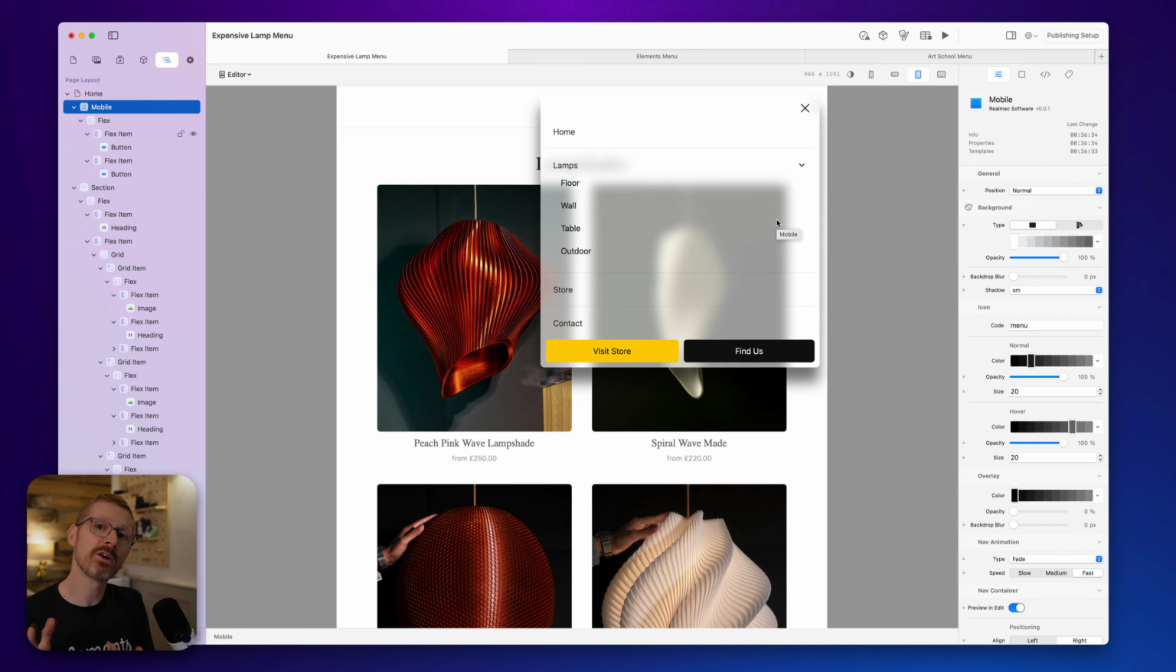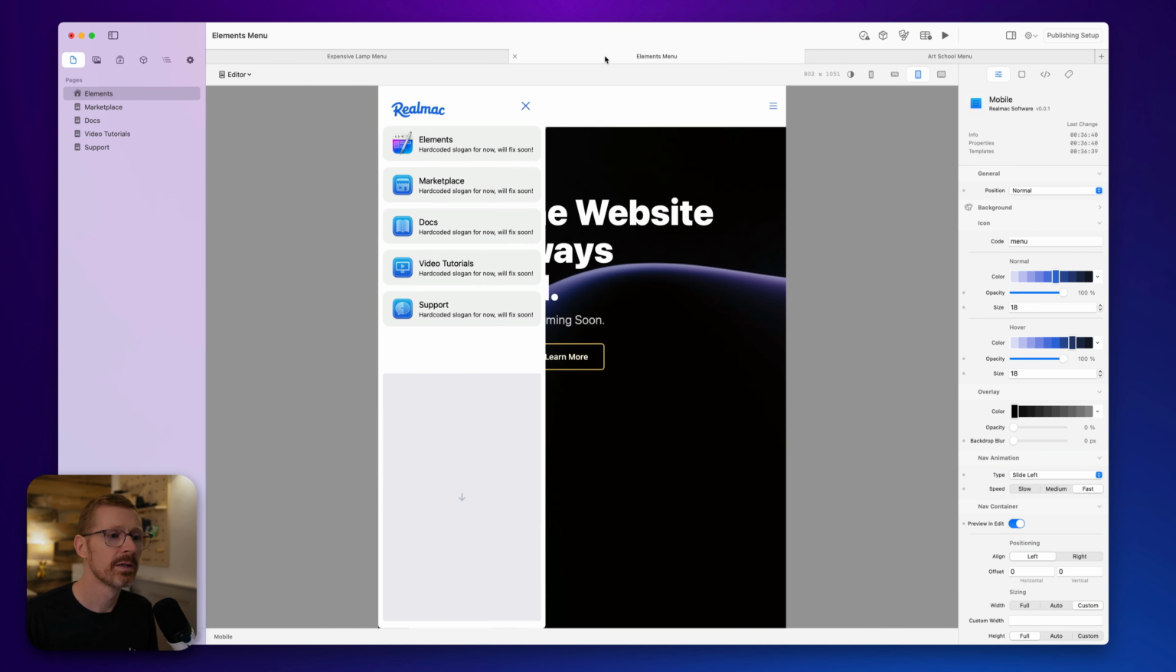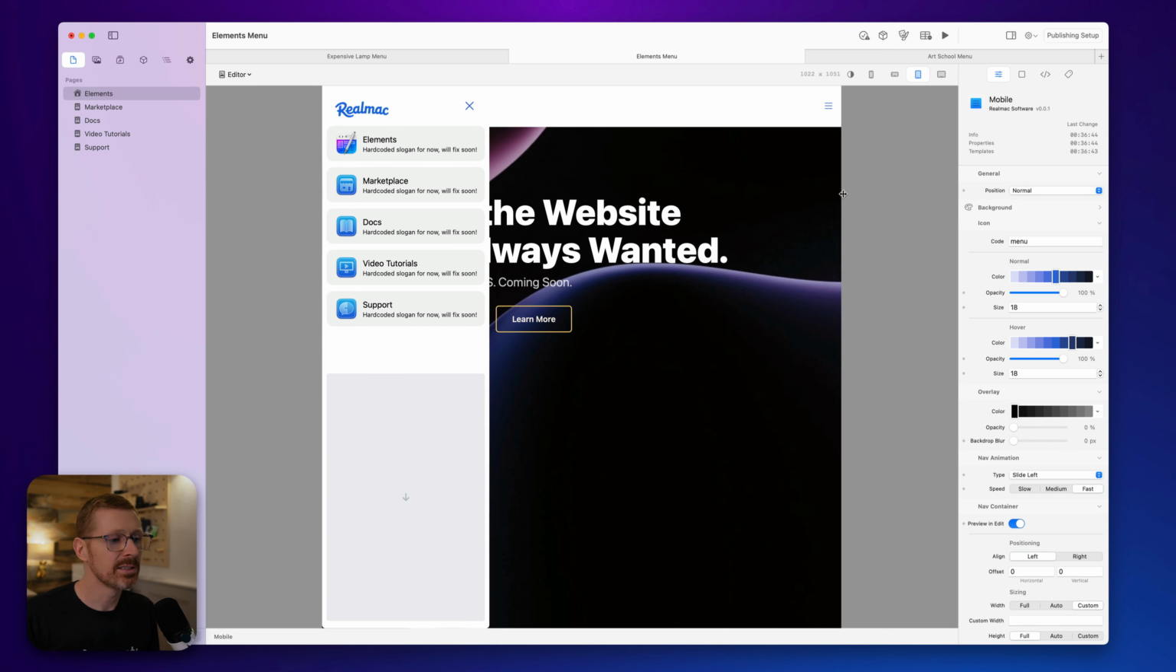So let's move on and look at a couple of the other menus, and you can see how different you can make them. Now I've got the Real Mac site here, and you can see we've got some icons in the side here. Now this is a new feature in Elements. Again, this is not tied specifically to the menu element. I'll show you how that works in a second.